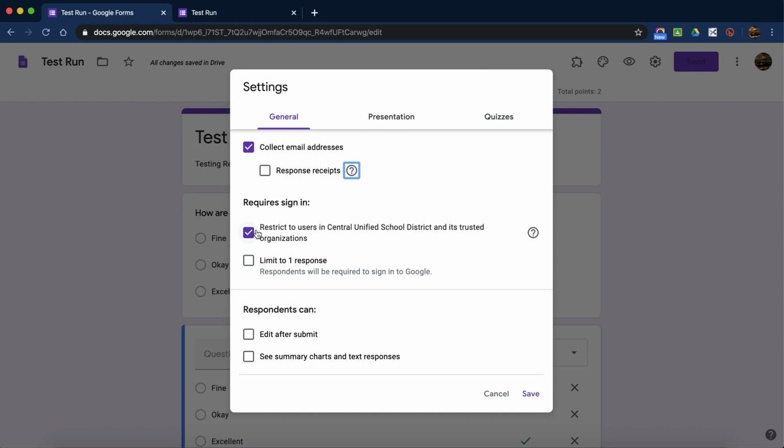This right here is automatically Google Forms restricted to Central Unified. And yes, for tests, I would always limit to 1 response. That means they are required to sign in to Google, and they can't keep taking the same test over and over again, because if you don't click on that, they can, and Google will take the best test score if you make this a quiz grade. Do not let them edit after submit unless you want them to. Again, that's for reflection purposes, not a test.